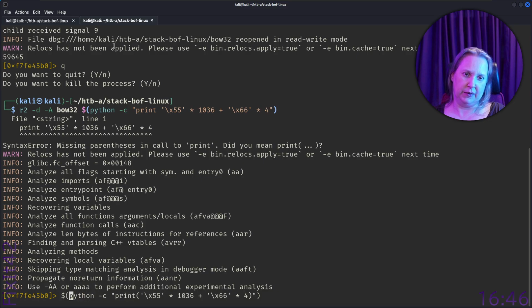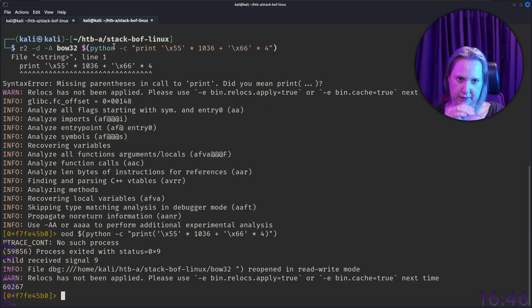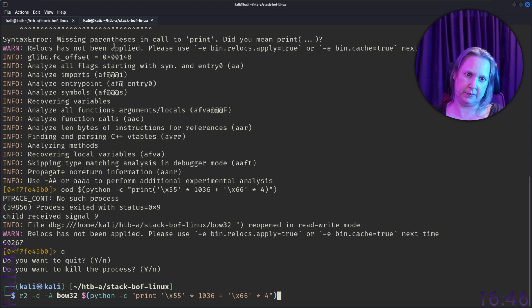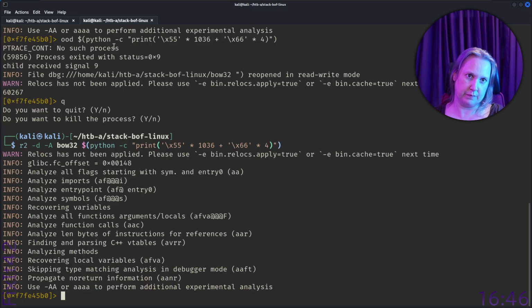So let's try OD again. Maybe it was this, it was the odd thing. Nah. So let's, I saw this message still. I don't know what it is really. Bin relax apply true. Ebin cache true.